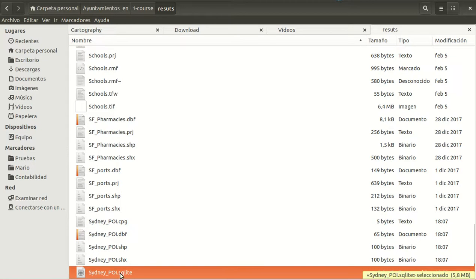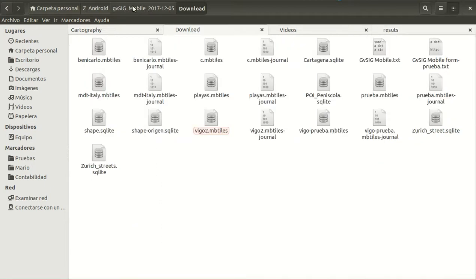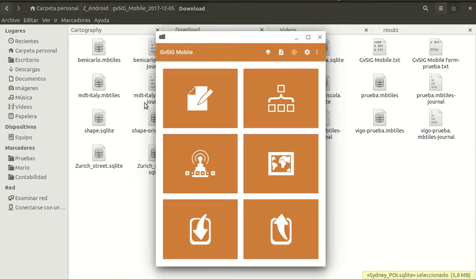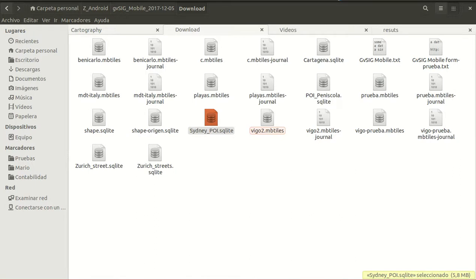You would copy this file to your mobile phone, to your Android smartphone. So I'm going to copy this file to my Android gvSIG Mobile in the download folder. I have this file here. Well, this is my gvSIG Mobile that I'm going to open again.